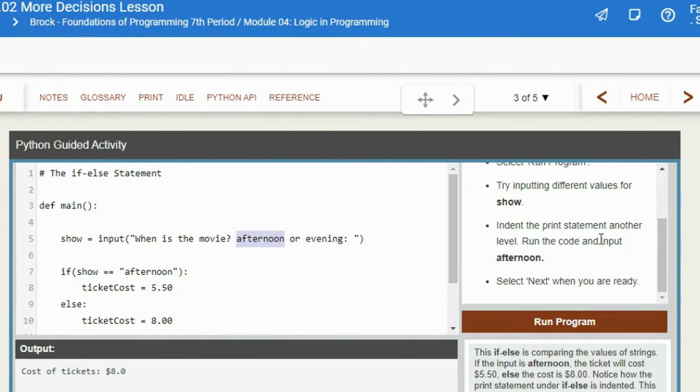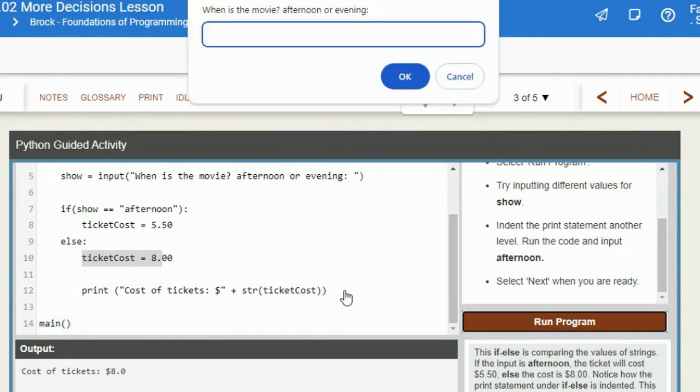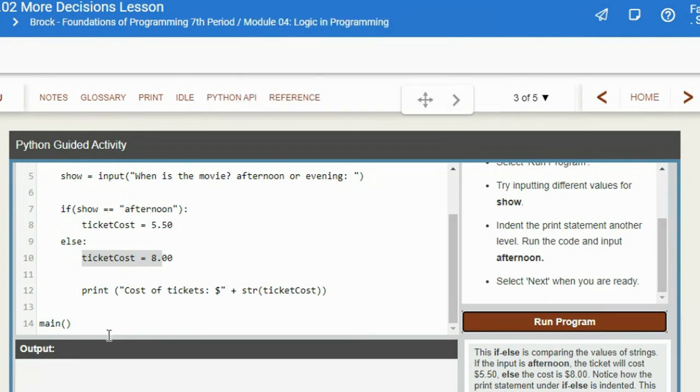Indent the print statement another level. Okay, we're going to indent this print statement another level. Now it's indented the same as ticket cost equals 8. Run the code and input afternoon. Okay, run. There was no output. It's blank. I ran it, I typed afternoon, and it was blank. Well, let's see what happens.